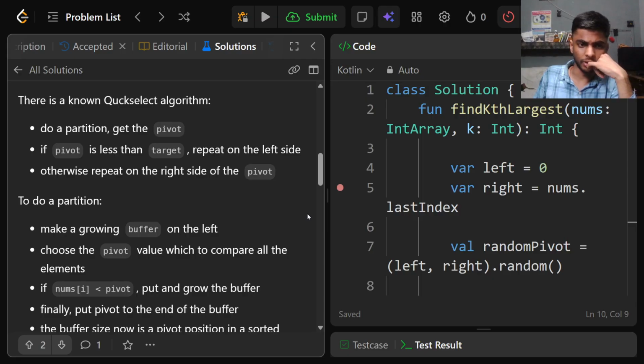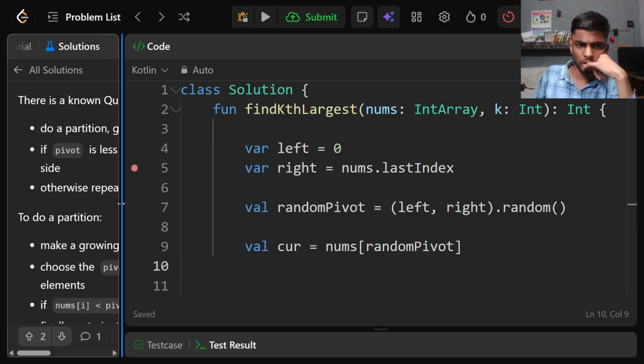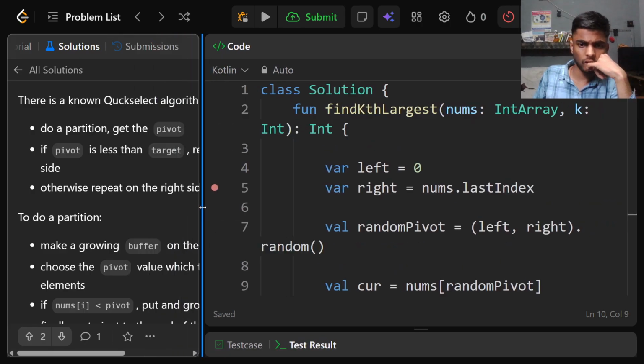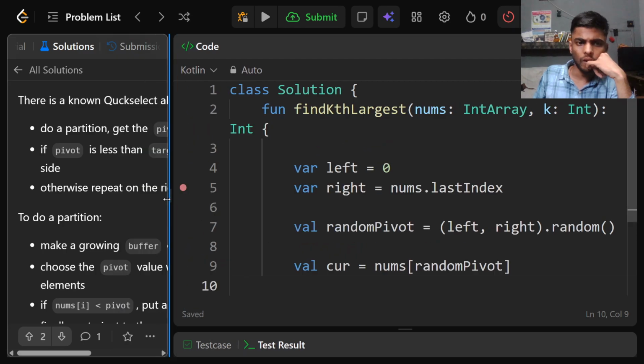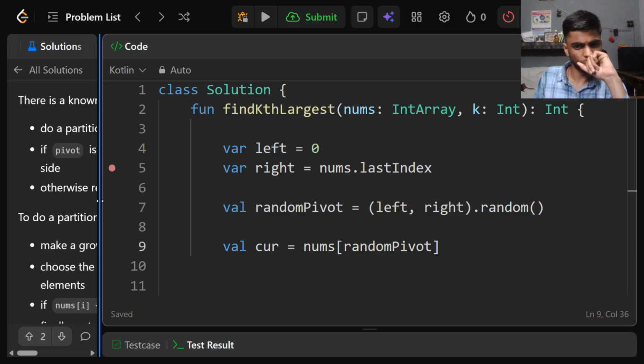Do a partition. Okay, we randomly chose a pivot between left and right, and based on that we partitioned our array into two parts. So yeah, we have left and we have right.